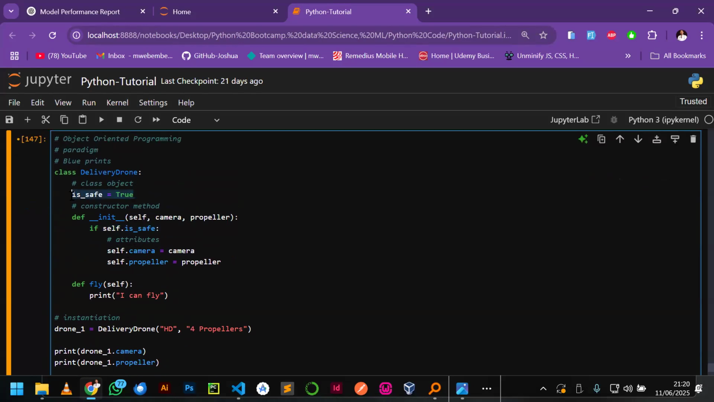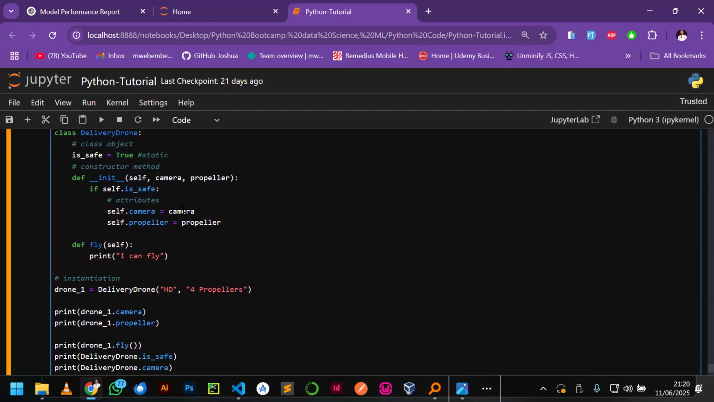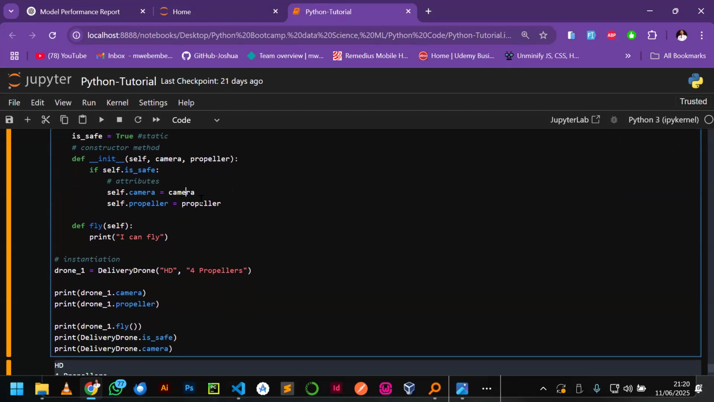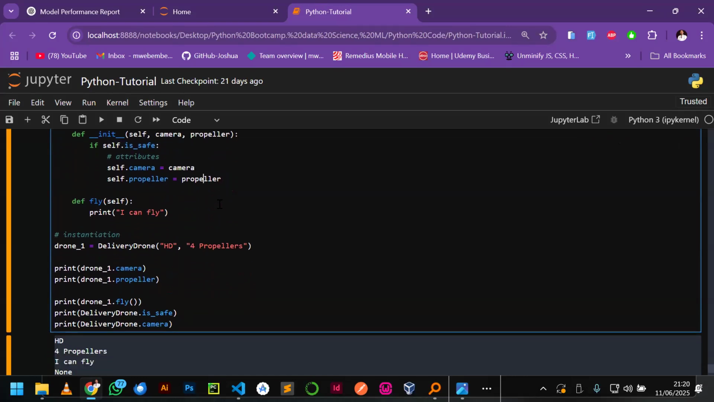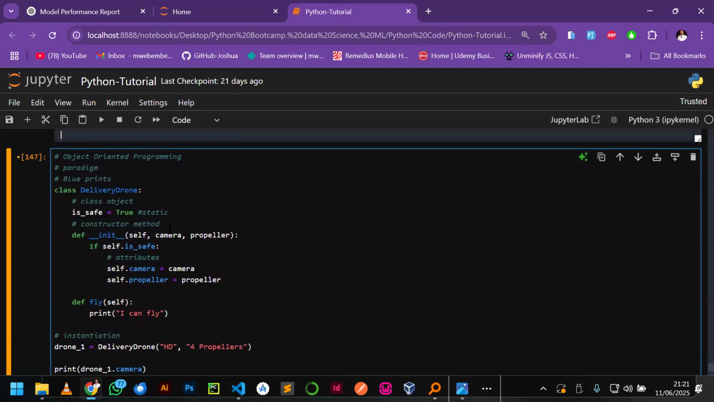But this class object is unchangeable, or it is what we call static. Okay, it is not dynamic. As well as this camera and propeller are dynamic, in that we can assign any drone these features. This part, which is safe, is going to remain constant. It is basically going to remain the same way it is throughout that code.